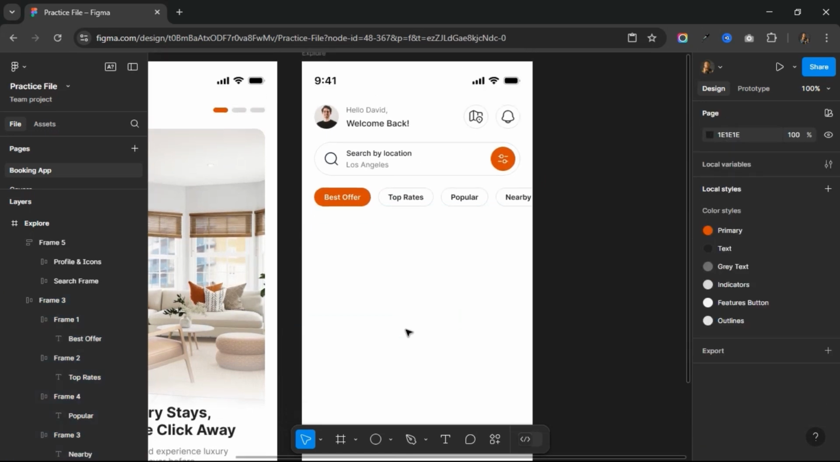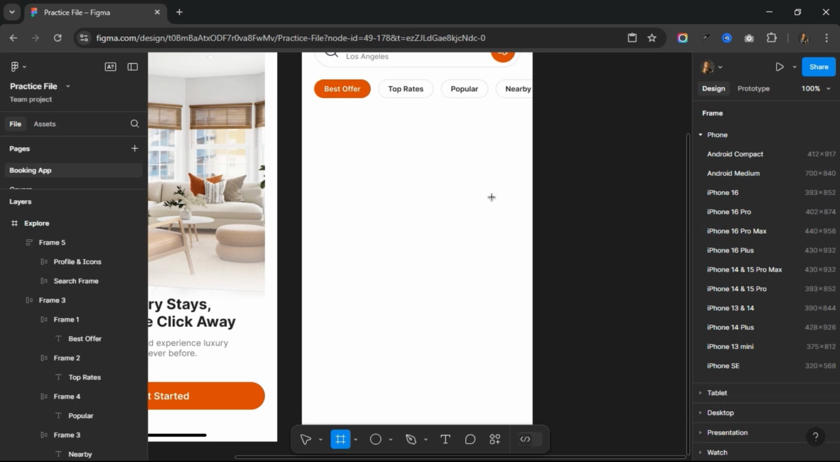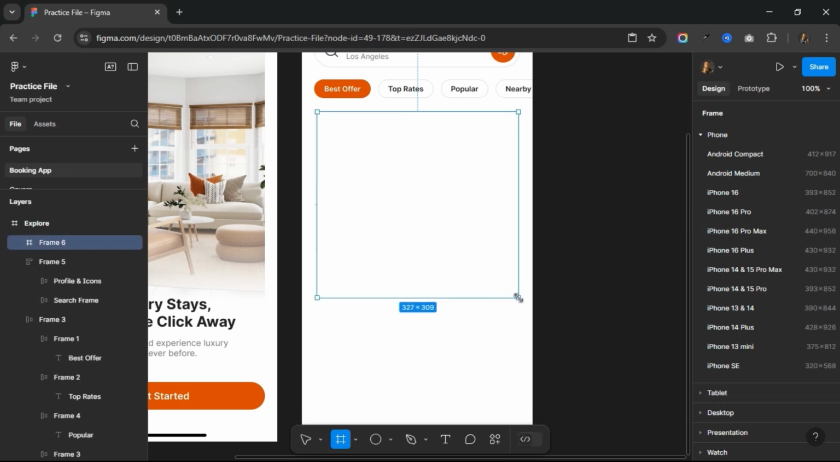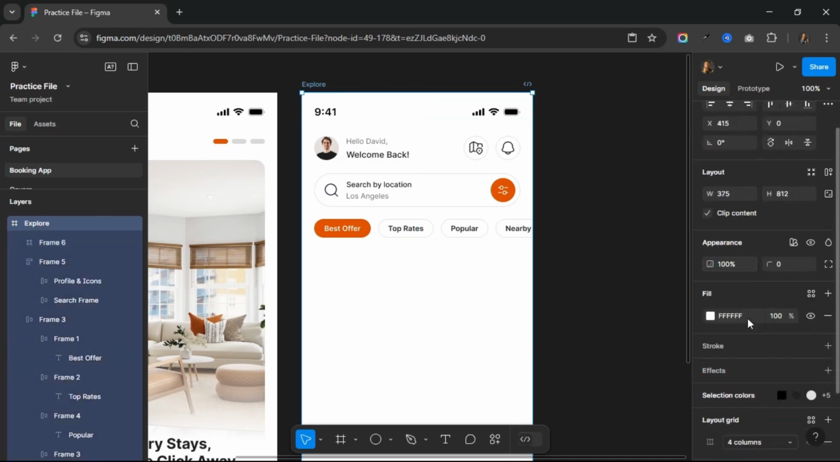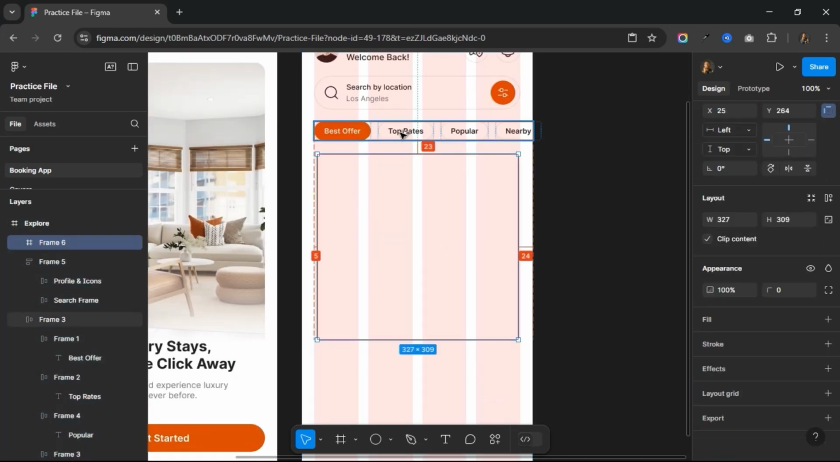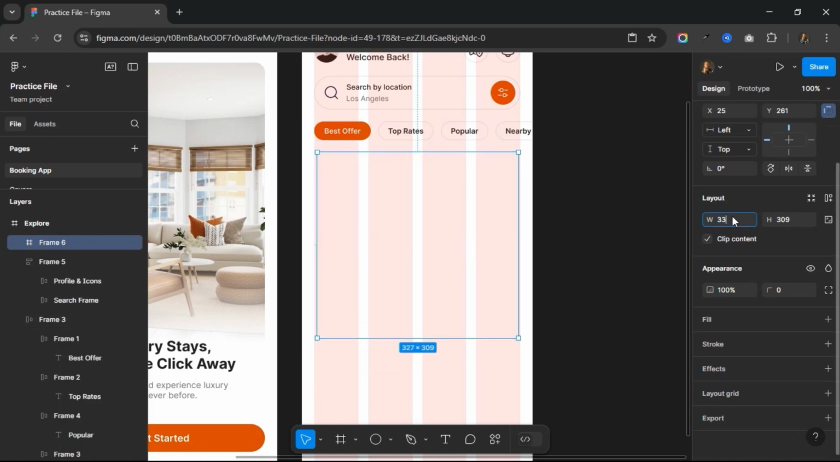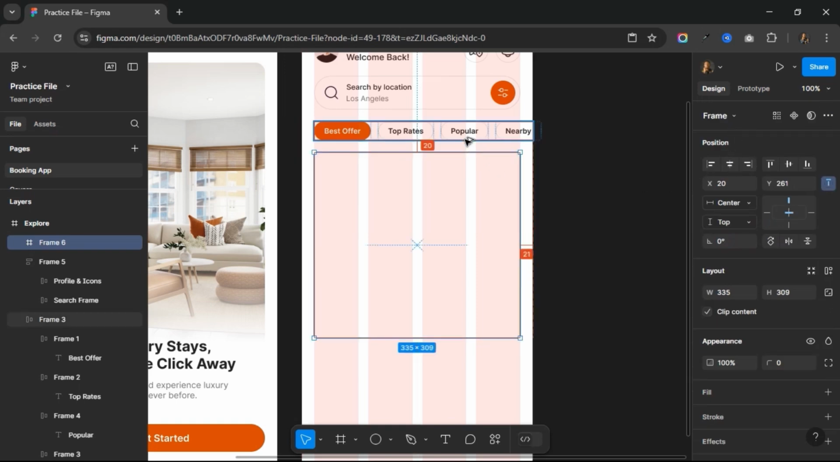So the next thing now is to bring in our photo, that's the product card. Let's turn on our layout grid. Then make sure it's like 20 above. Let's change this to 335 and center it properly.